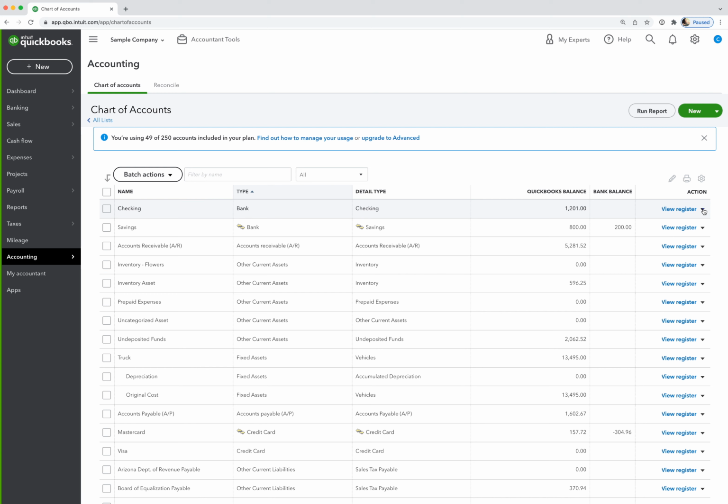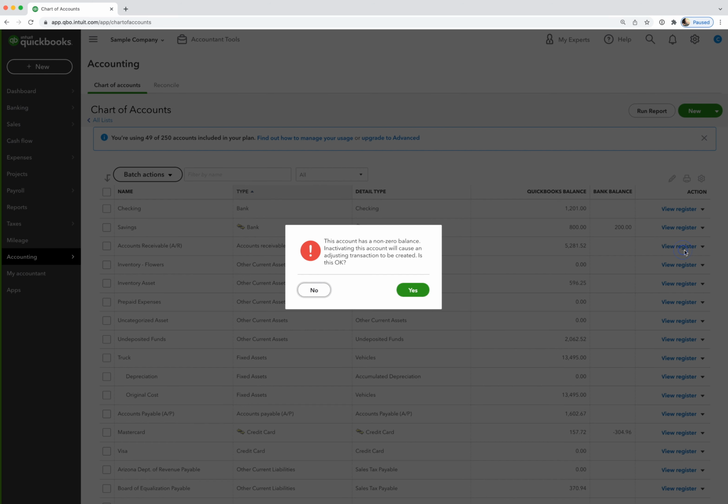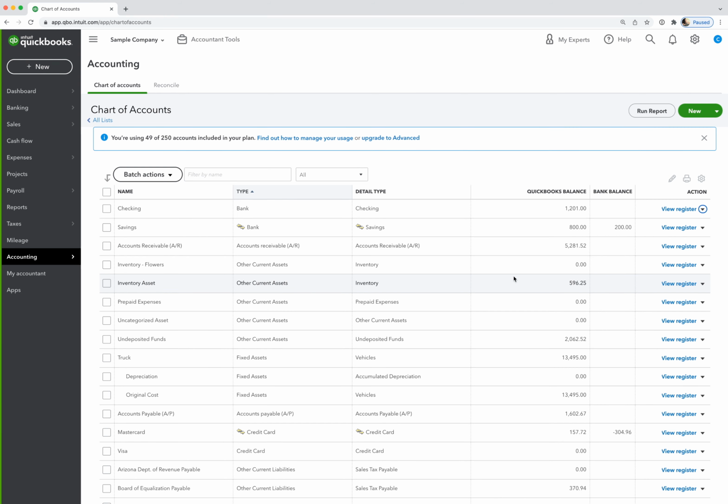So if I tried to delete this account, it gives me this warning. This account has a non-zero balance, and activating it will cause an adjusting transaction. So we really don't want that. We want it to be adjusted down to zero before we delete it. So again, just make sure you talk to an accountant if you have a non-zero balance you need to delete out. But otherwise, pretty simple to disconnect your account and then delete it from the chart of accounts.